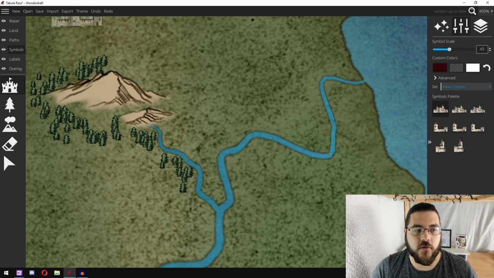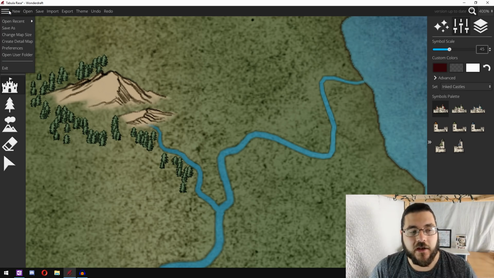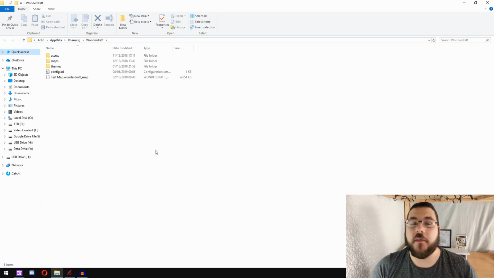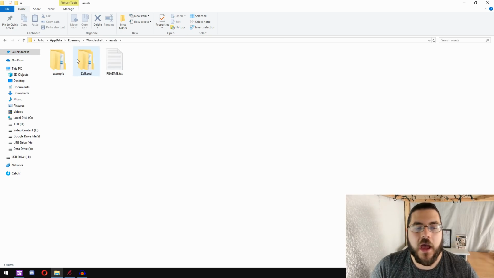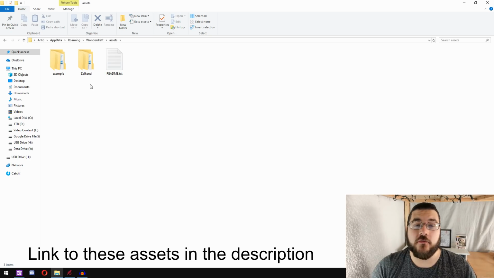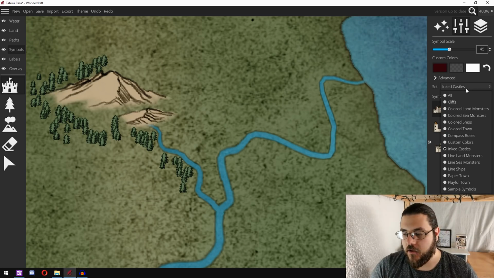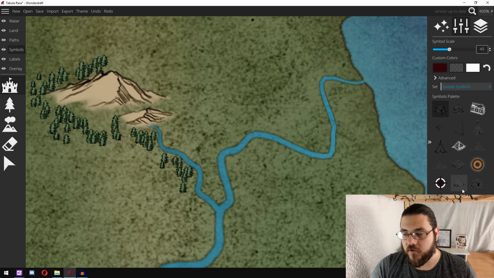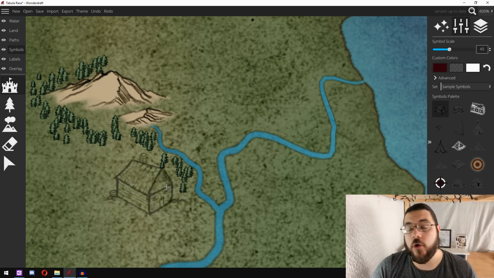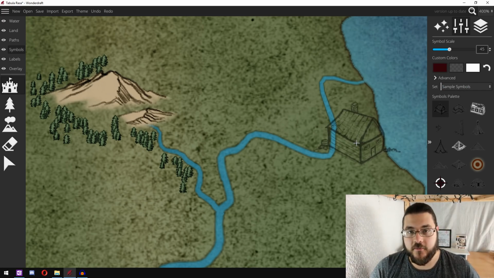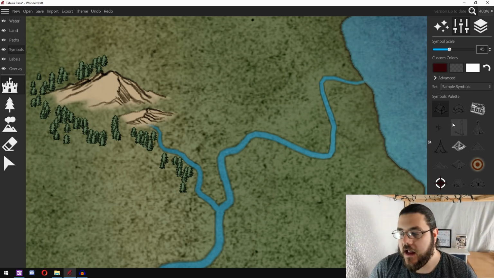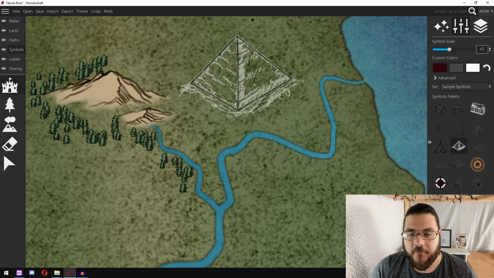If you'd like to do this, you go to the 3 bars at the top left and open your user folder. That will then open your Wonderdraft folder, and you can then click into your assets folder, and you can drop folders in here for different assets. You can see I've already got one here by a user on Reddit who does really amazing work, and once it's added into your folder, you can then go into your sample symbols option, which is where I put all of my custom downloaded symbols so I can keep them separate from the base, and you can see that you can add those there.